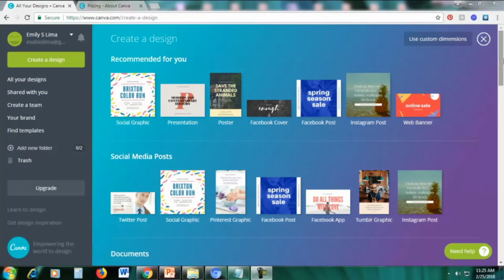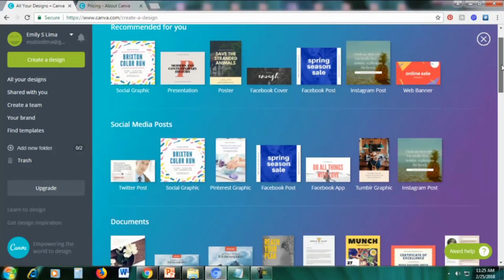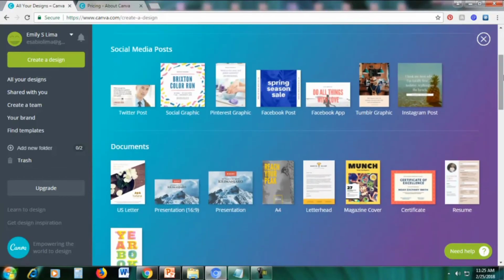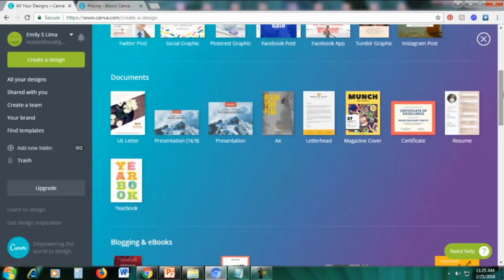Hi guys, so we're here inside Canva, and here you can see the different types of graphics that we can create. Okay, so here in the social media post, we can create different types of graphics such as Twitter posts, Pinterest graphic, okay, for Facebook, Tumblr and Instagram posts. Okay, so if you're into more formal documents, we can create a US letter size document. Okay, PowerPoint presentation, A4 size document, letterheads, magazine covers, certificates, resume, and yearbook.